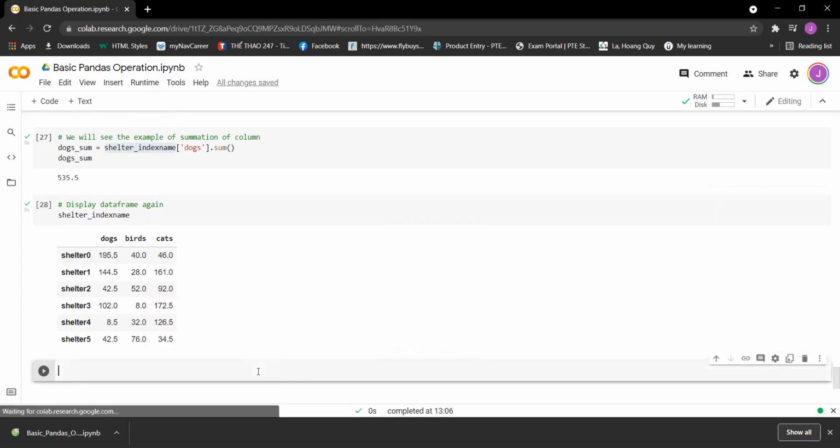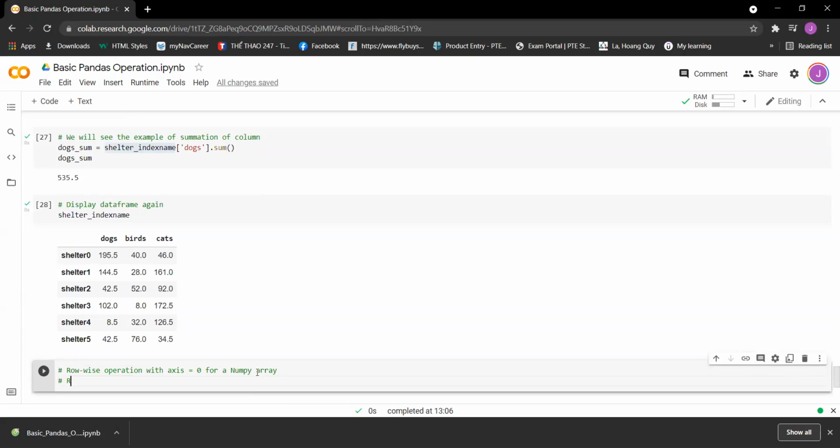So now let's write some code for that. So row-wise operation with axis equals 0 for a numpy array. So we will reduce using apply and np.sum.